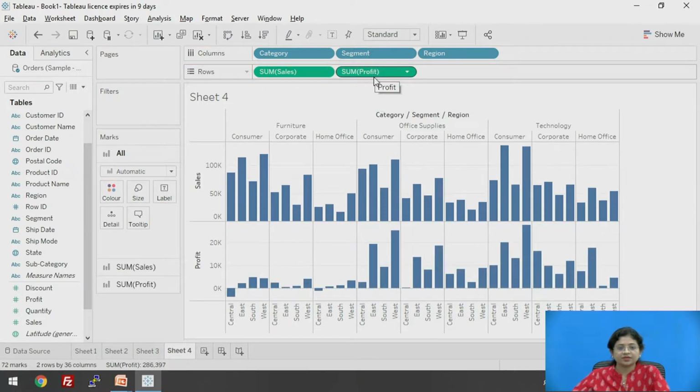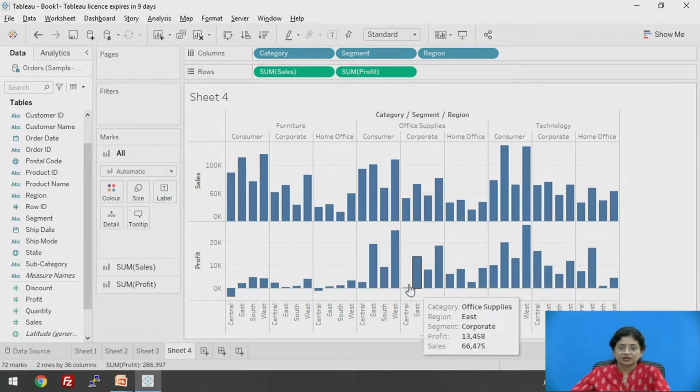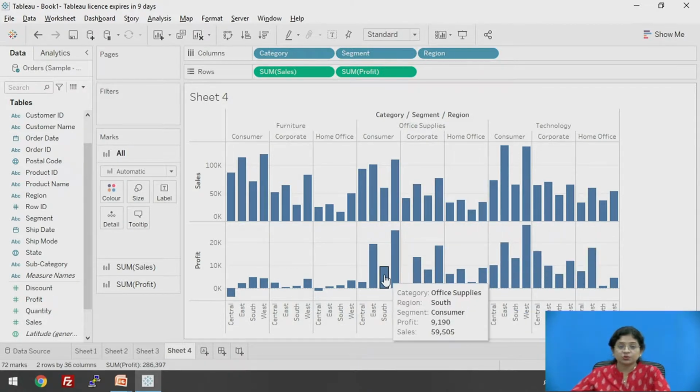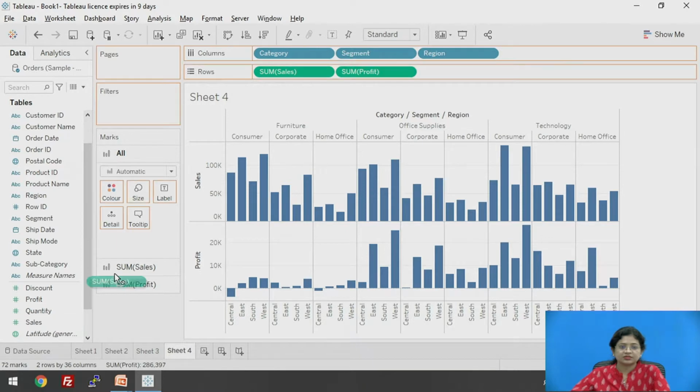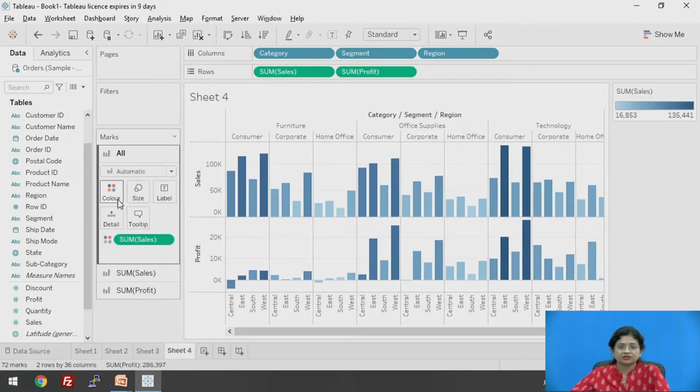So, what will it give me? Now, look here, this bar chart has 2 parts. The first one is the sales part and the other one is the profit part. Okay. So, it shows me sales and profit according to the category, segment and region. Now, look here, I will just put the sales in color. So, this gives me a colored bar chart. Okay.